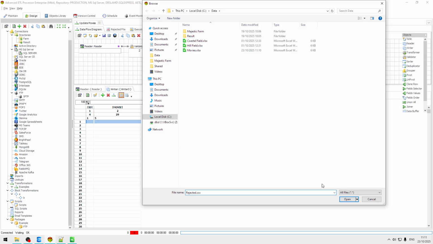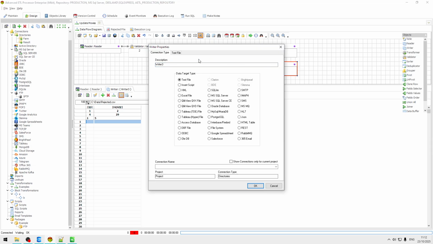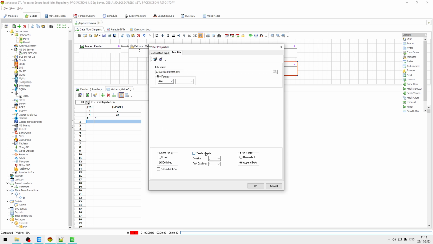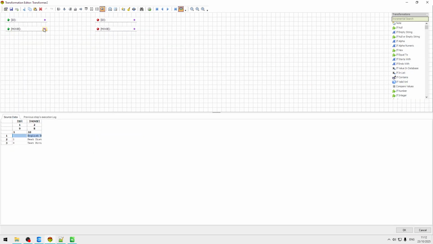CSV. Just check the format that it is actually CSV. Okay, just create header, delimited, I want to override the file. UTF8. Okay, this should do it. Just need to do the mapping. So map it like this.